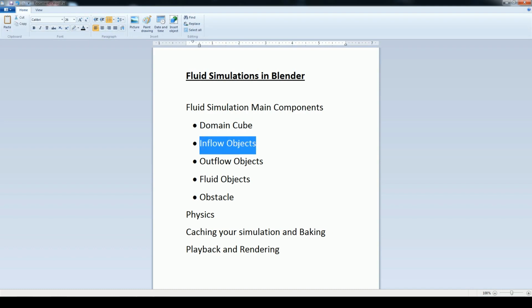Our other types of objects include inflow objects. These are geometry that spit fluid into the simulation, I suppose. And what that really means is they create emission points for the domain cube to spring forth out of. And you can change the strength of the inflow, etc.